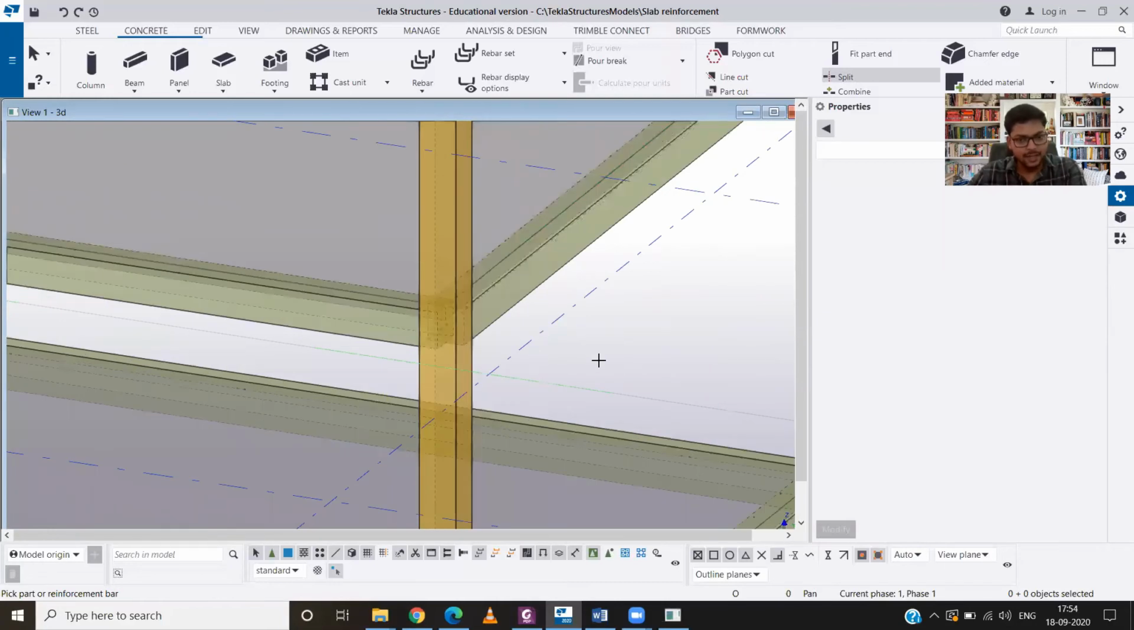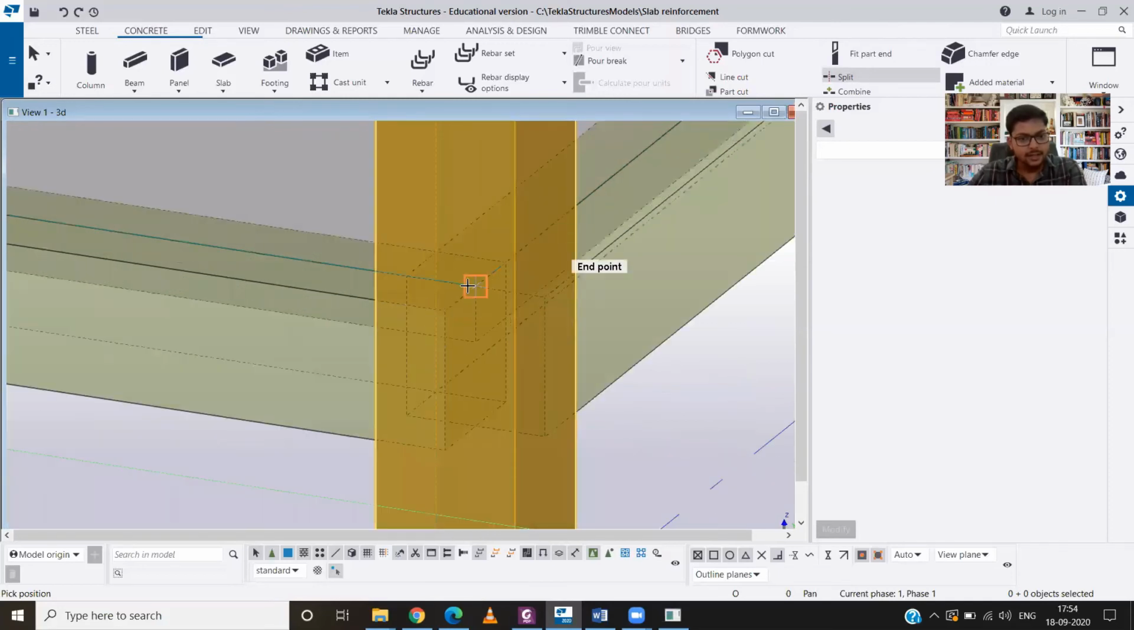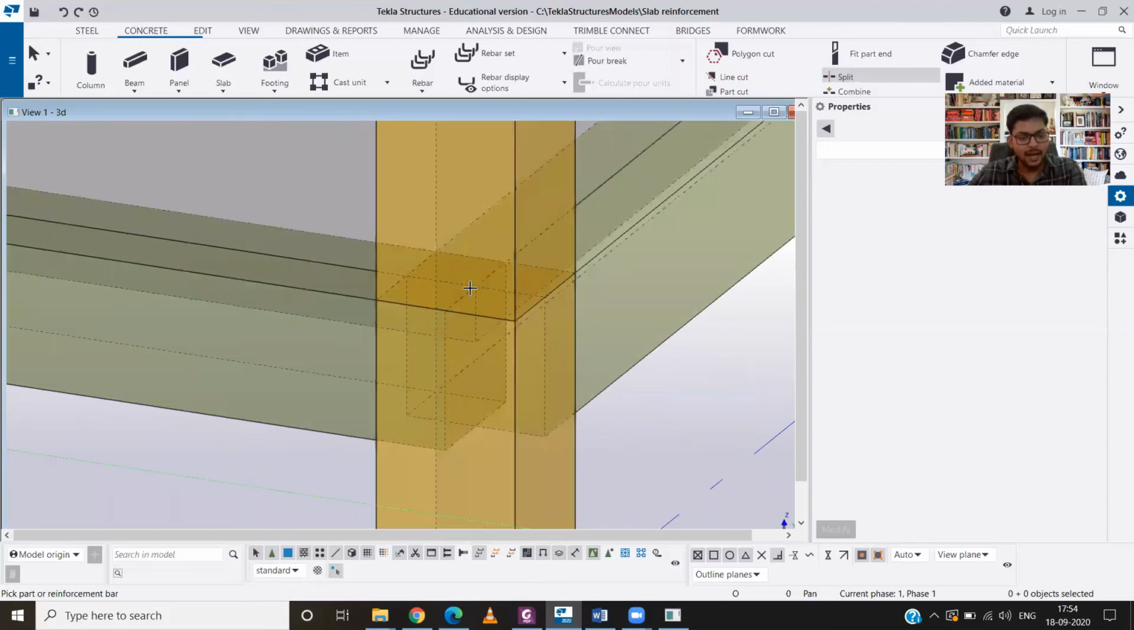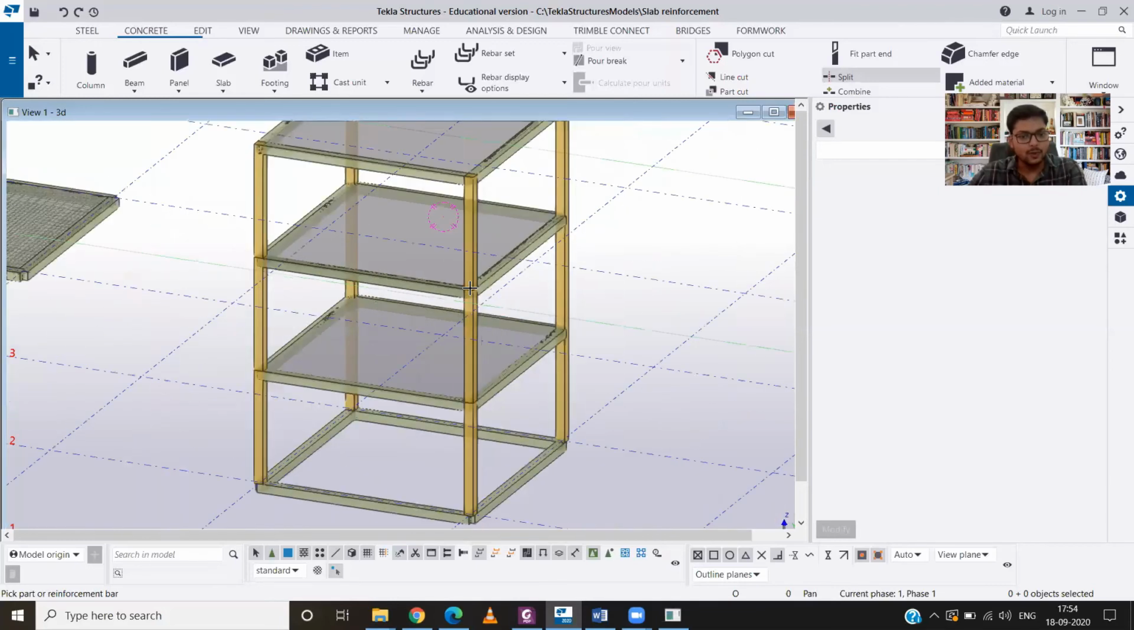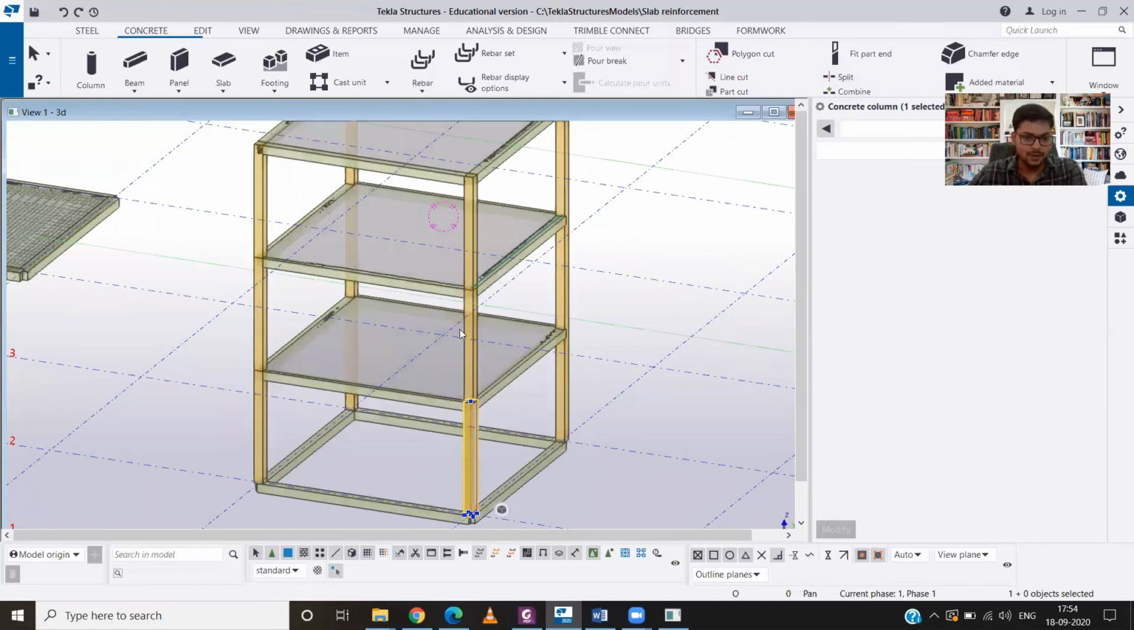I will repeat it again. Choose split, then select the member, then select the point from where you want to split that member, and your member will split. Now you can provide different reinforcement in different portions of this member.